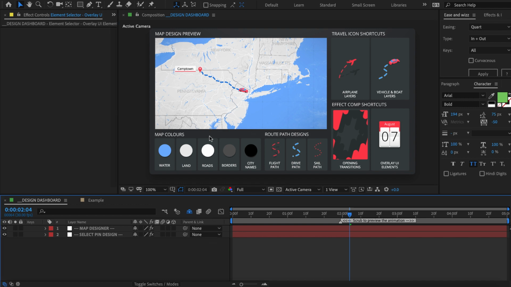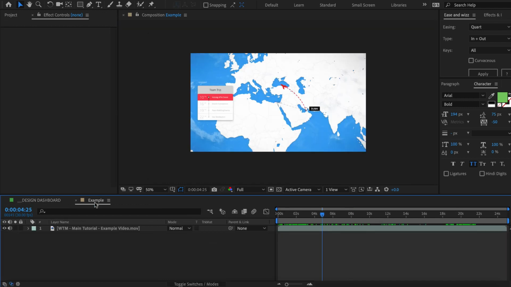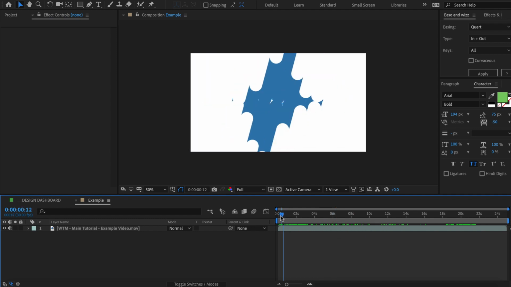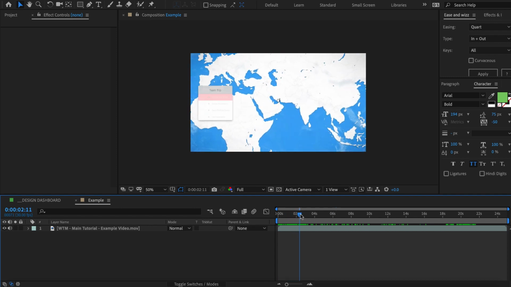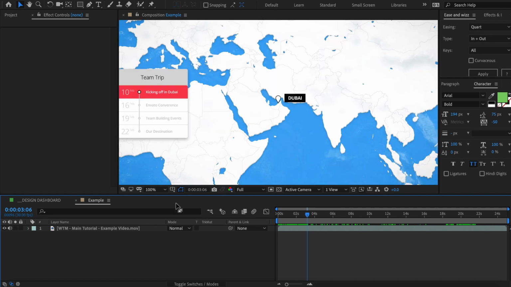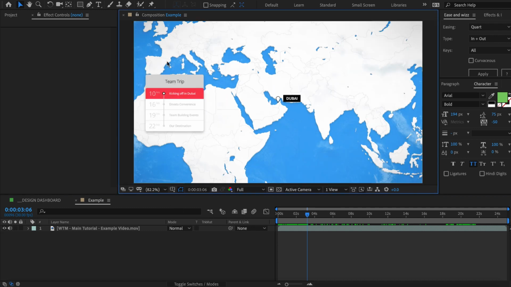What I'm going to show you in this demo is how to create a really nice map animation that has tons of detail. We're going to start off with an opening transition like this, and as the camera settles, we'll see a pin dropping on our first location. Then we'll also have a travel map itinerary, which will animate with our travel map animation.